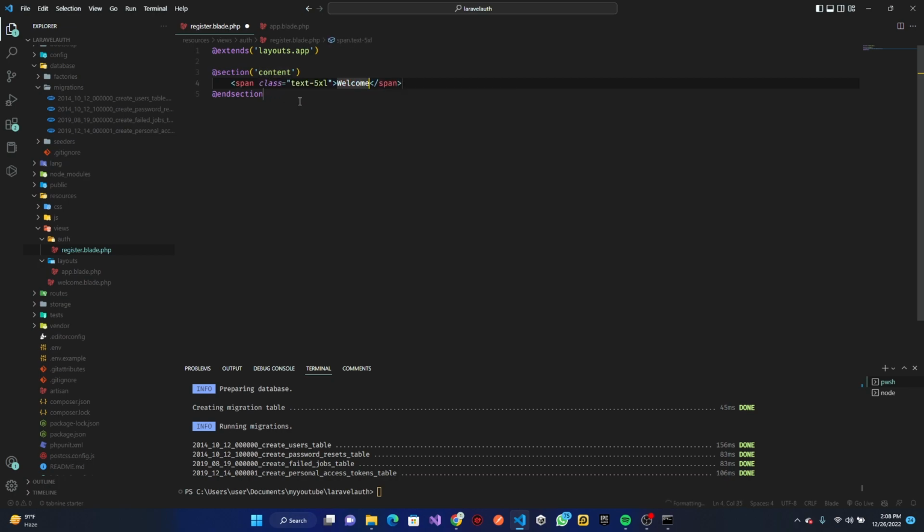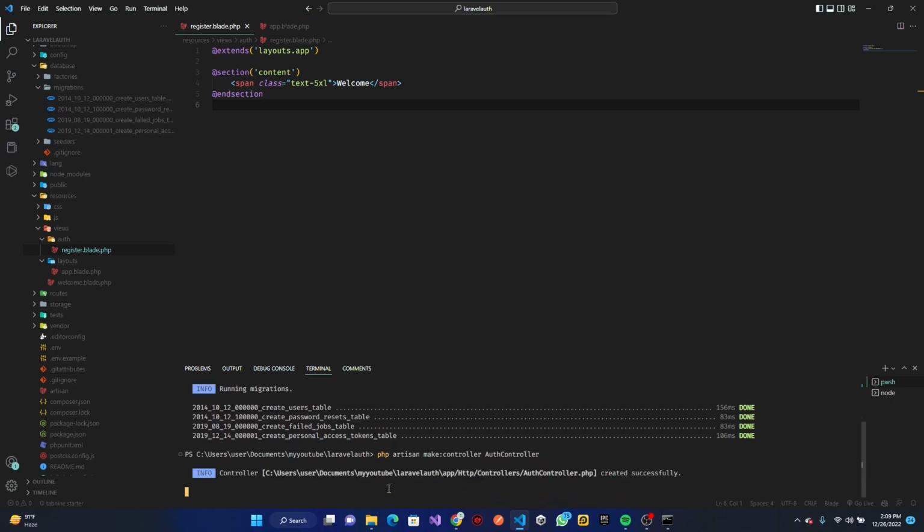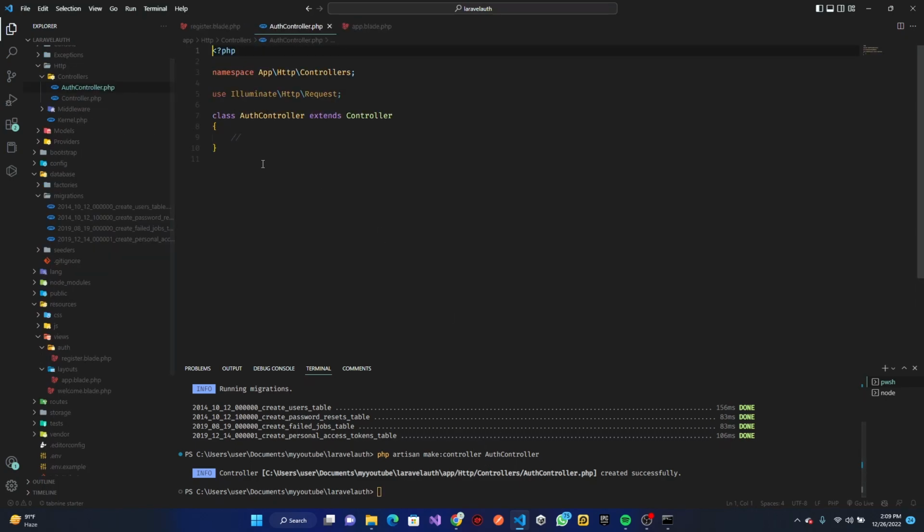Welcome. All right, so we can't see this yet, so we have to create a controller. Let's go ahead and do PHP artisan make controller. What controller are we trying to make? We're going to create an authentication controller. So let's say AuthController. All right, now open AuthController. So we want to create our first method inside of it. So this method is going to be register.